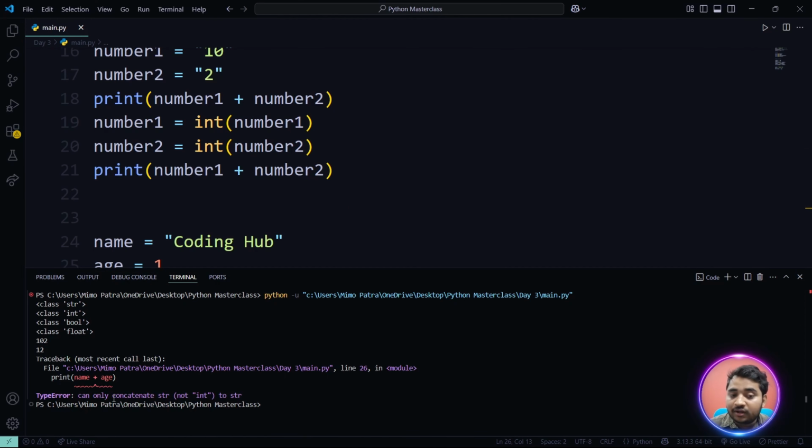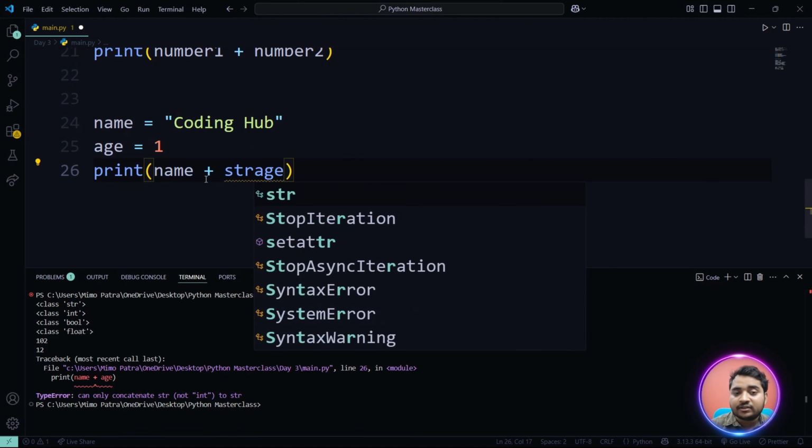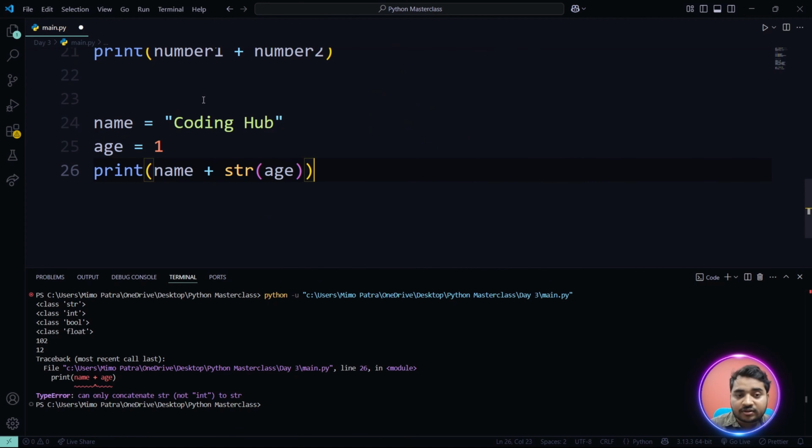No, we cannot do that. Why? Because they are of different data type. Okay. So always ensure you're using the correct data type. If you want to add this age to this name, convert it to a string. Once you convert this to a string, what will happen? Now name is also a string, and this age also turns to a string.